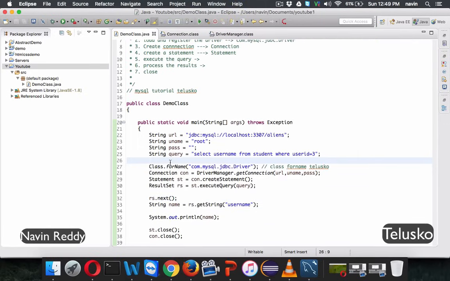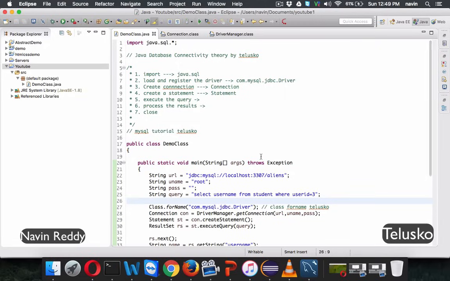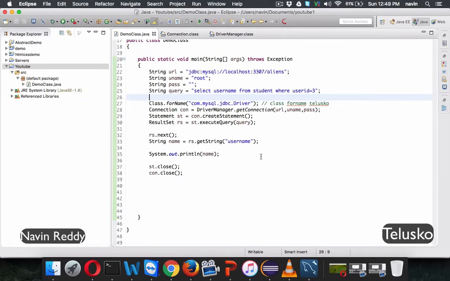Now we can do some more stuff here. We can insert the values. In fact, we can also fetch the whole table, not just one record. We can fetch the whole table, and we can also insert some values. So in the next video, we'll talk about how to insert values and how to fetch the whole table.